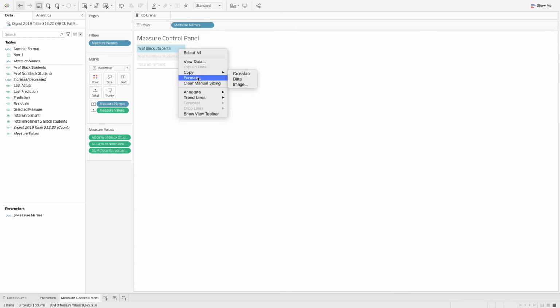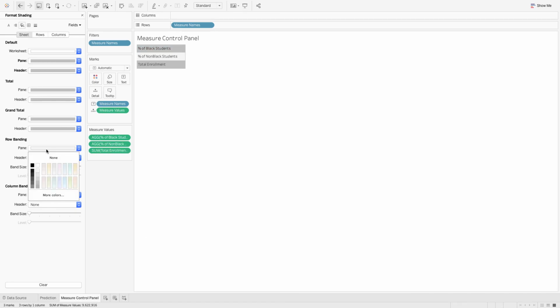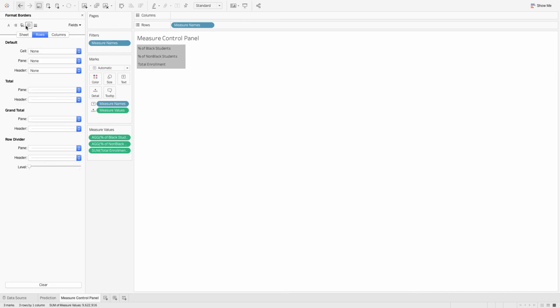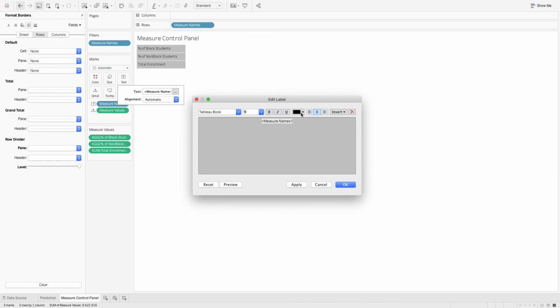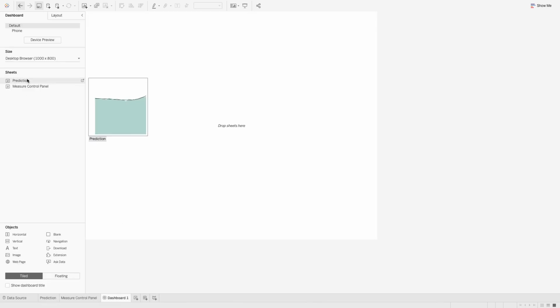All right, and I think we had some formatting here, so I think it was some row shading to the pane. I don't know, y'all, it was one of these two. And no banding. We'll just have it that way. And we'll have a row divider. Not the sexiest thing in the world, and I probably could format this better, but y'all see the point. All right, so now let's create our dashboard.